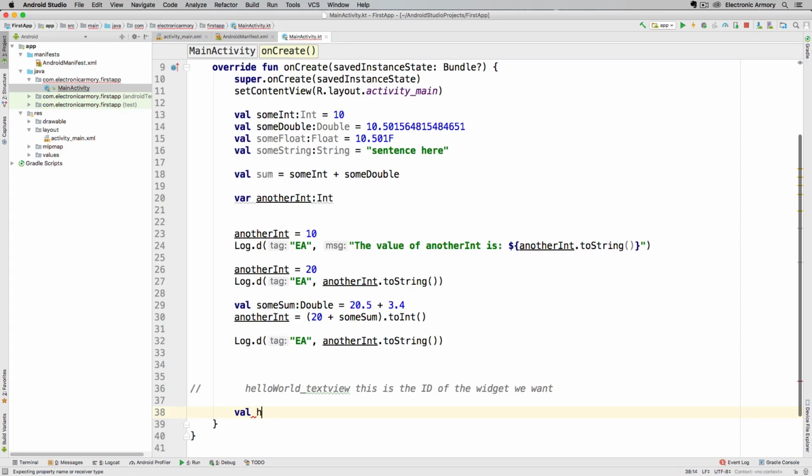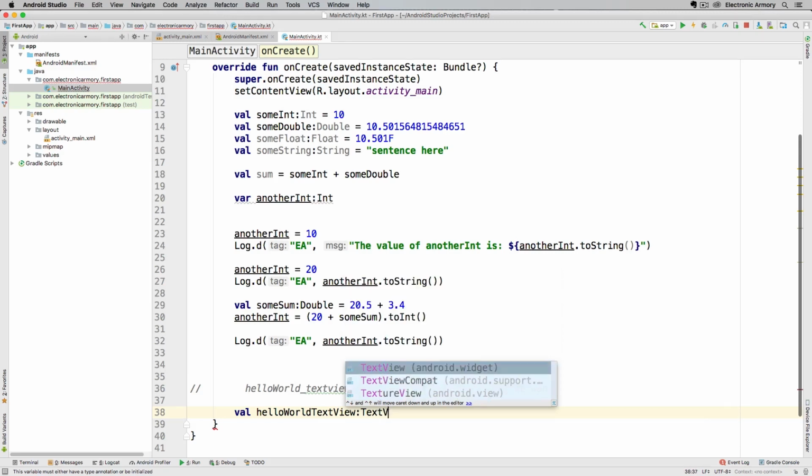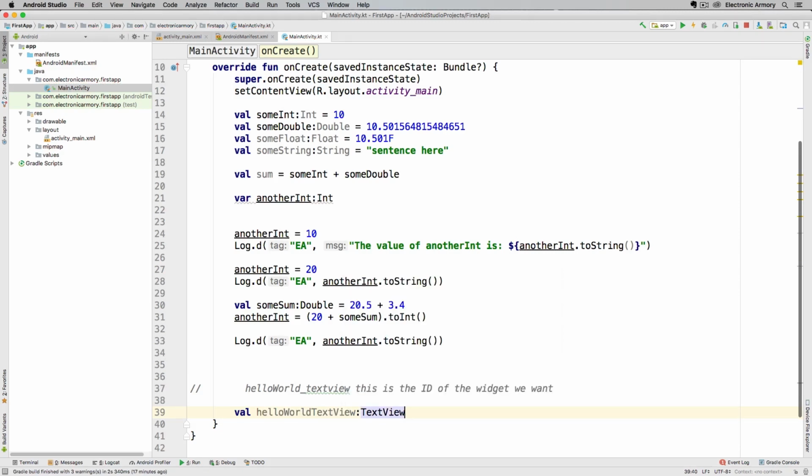So I'm just gonna call this hello world text view. I like to define my types at the end here to know that this is of type text view. And of course, I'm going to be explicit about the type here, and this is going to be a text view. Actually, I wanted to show you one more thing.